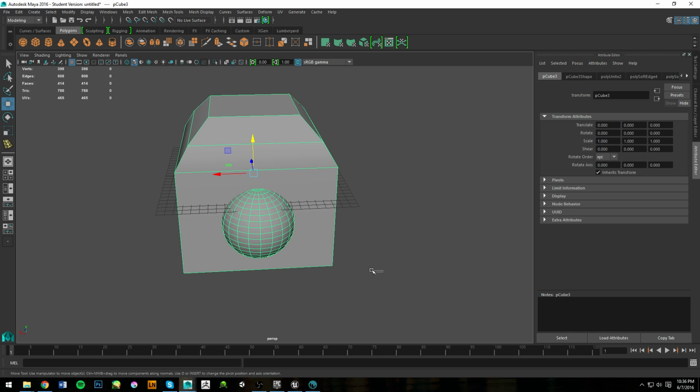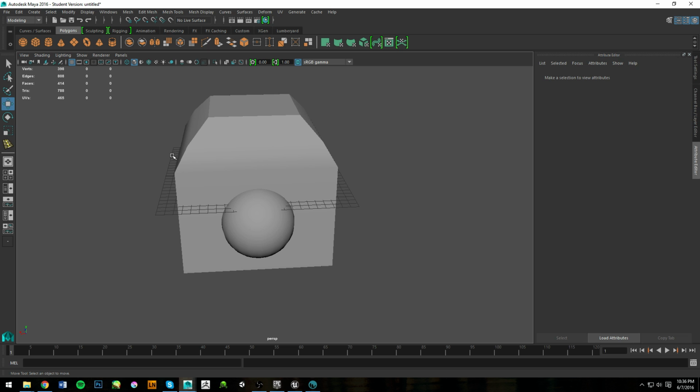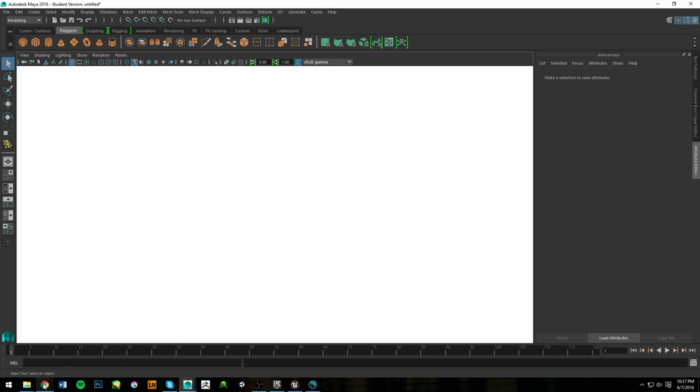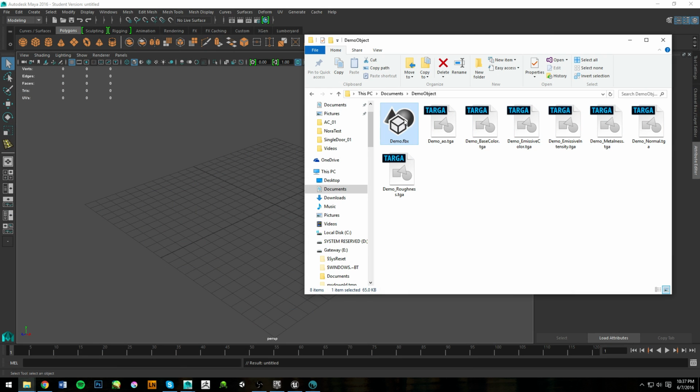So we're going to select this object again, and we're going to, oh wait, no, that's not how we do this. If you were to do that, it would mess up your UVs. So we're going to create a new scene, and we're going to import the demo object that we exported from 3D Coat into Maya.